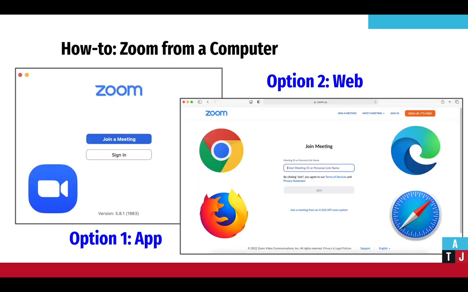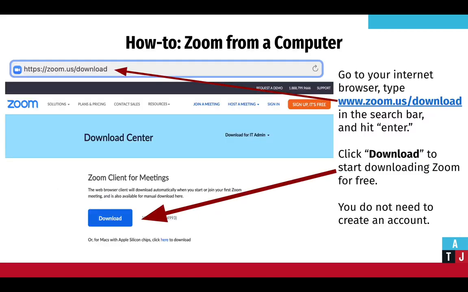There are two ways to attend a remote hearing using Zoom if you have a working computer and stable internet. The first option is to download the Zoom app, and the second option is to use your web browser, like Chrome, Firefox, Microsoft Edge, or Safari. For the first option, you will need to download the Zoom app on your computer at least one day before your scheduled hearing date so you can test out your device and equipment.